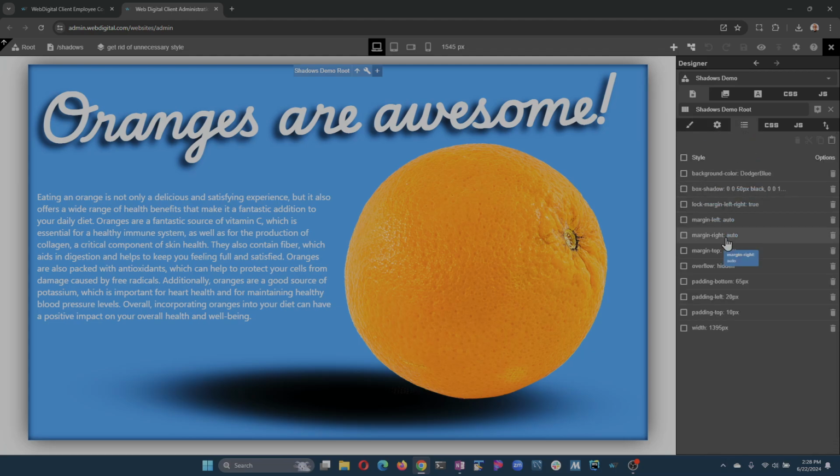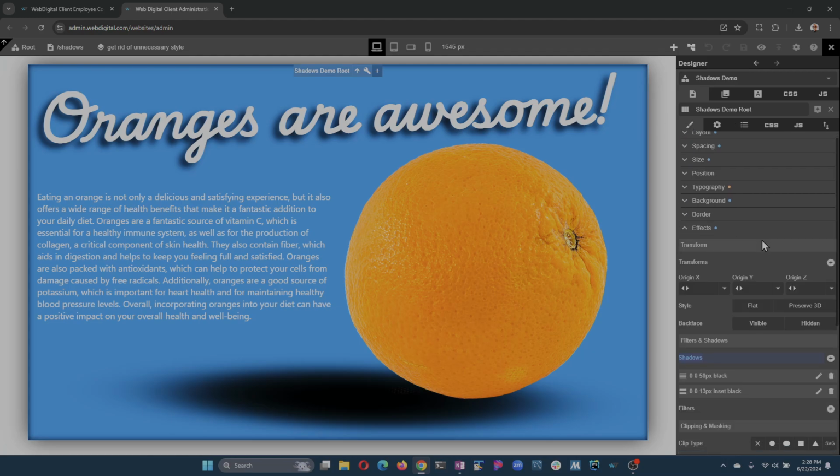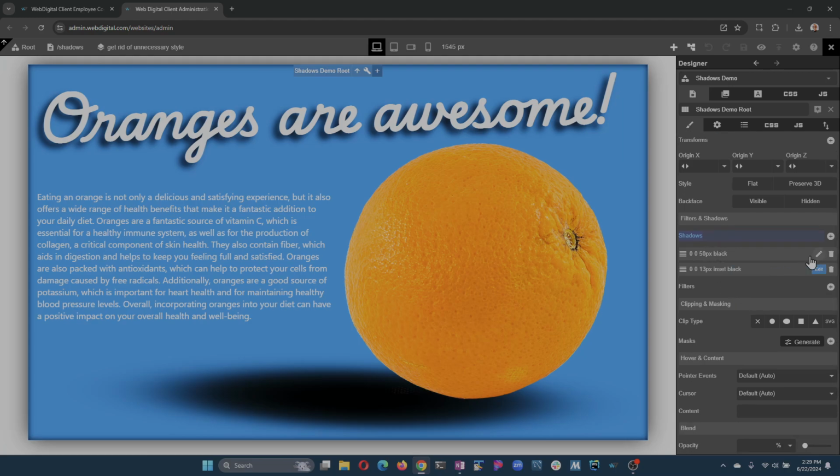So this is a style list that shows everything. As you can see, there is a box shadow here, and we can actually edit it from the style tab if you open the effects, and there they are. So this is basically how you can do box shadows. You can do it on pretty much any element that you like, and that's basically the result of it.